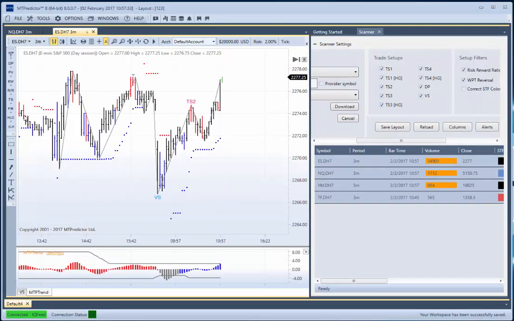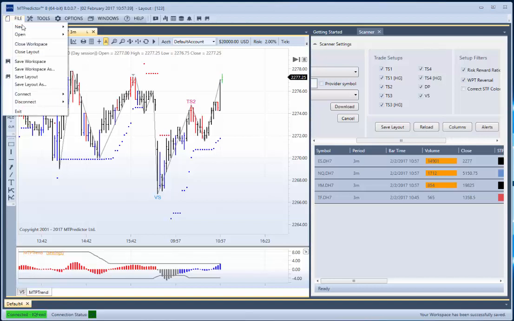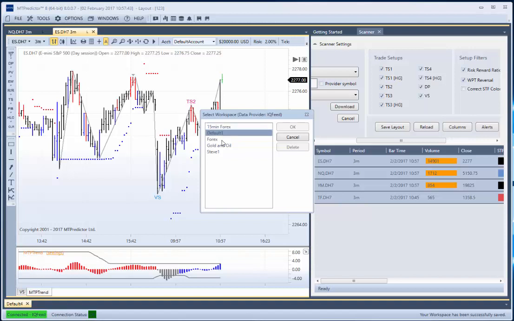You can now open any workspace you wish that's associated with your current data feed. So now if I go to File, Open, Workspace, you can see here all the workspaces that I can open that have been saved with the current data provider. In other words, it will only show you the workspaces that are relevant to the data provider you have at the moment. So I'm connected with IQ Feed, so it's only showing me the workspaces that I can open with an IQ Feed data feed.